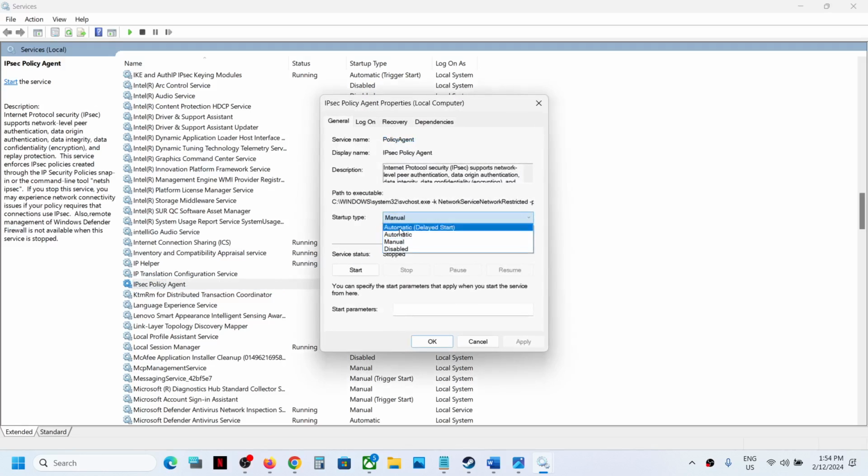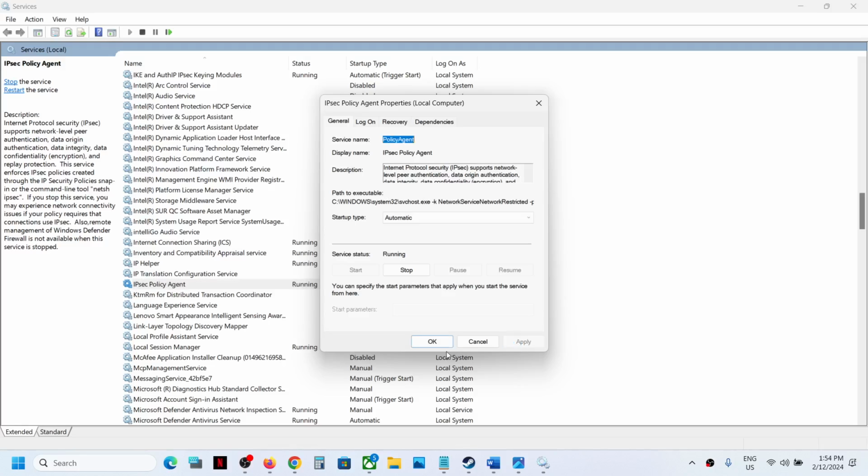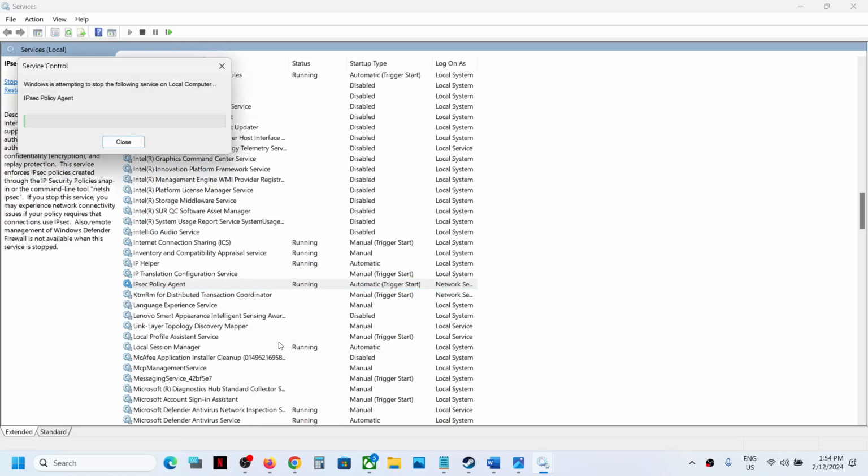You can set this to automatic. Click on start if start is highlighted, and then click on apply, click on OK. Now make a right click and then click on restart.